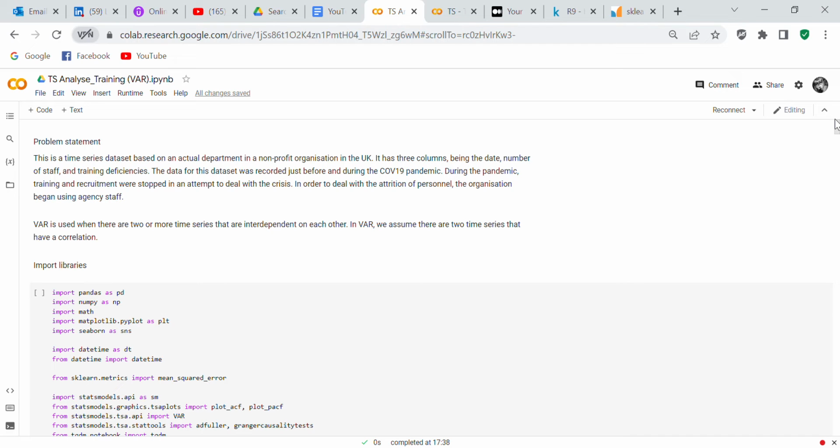So without further ado, we'll go ahead and look at how we have predicted on this data set using vector auto regression and statsmodels.